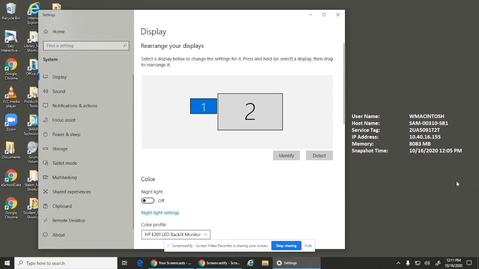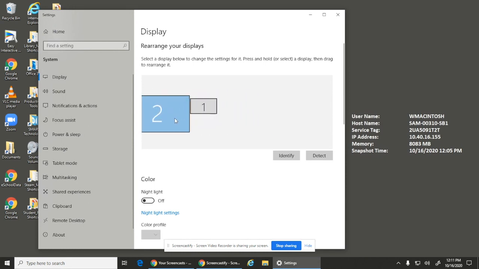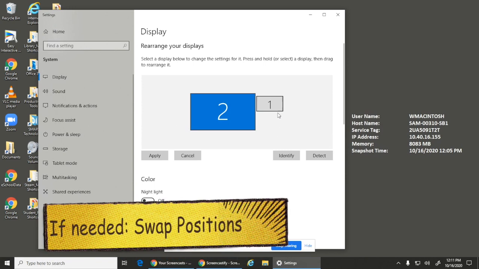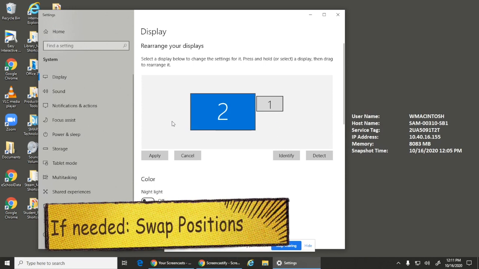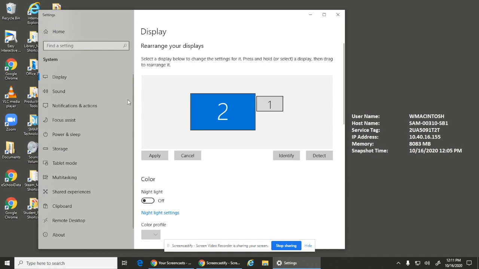It may be inconvenient to push things to the right though, if your computer monitor is actually on the right of the smartboard. You can simply click and hold monitor 2 or 1 and just drag it to the opposite side and let it go. And now instead of having to push things over to the right to be on the smartboard, I push them over to the left to be on the smartboard. Click Apply when done and close the window.